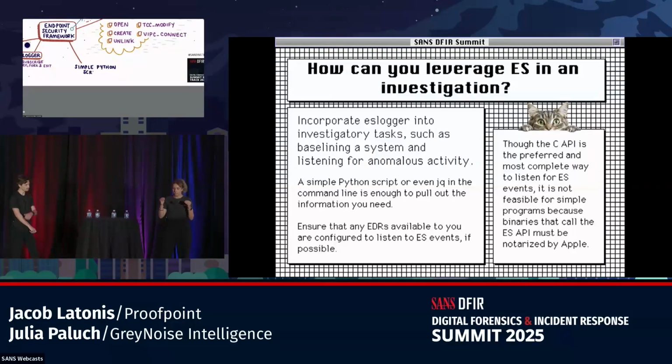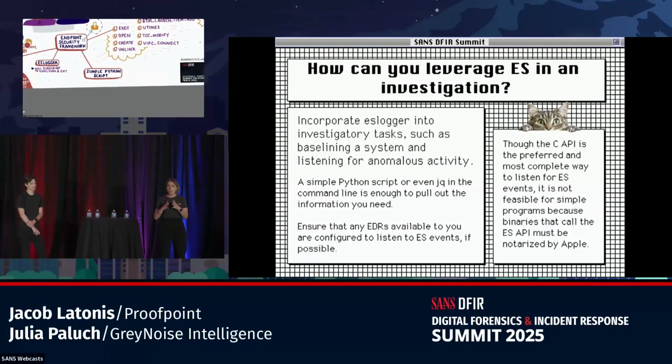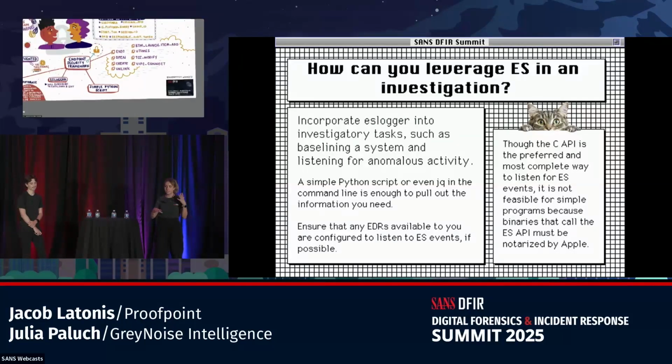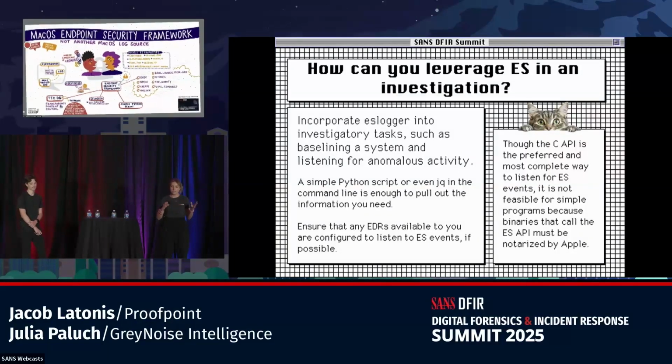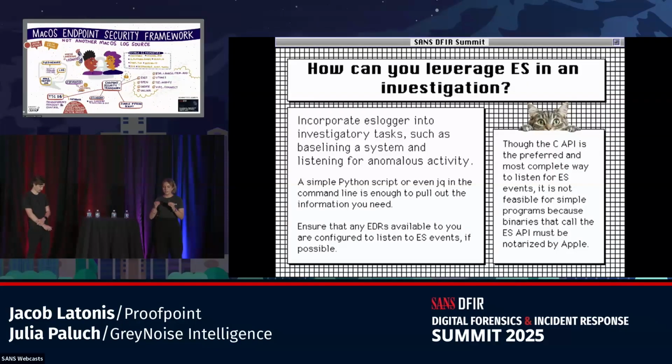The other thing to note is that EDRs get telemetry for macOS devices through endpoint security. And so if you have access to any sort of configuration on an EDR, you want to make sure that the events that you care about are being parsed out and collected if possible. The other thing I want to mention is Jacob mentioned that this is a C API. And if you read the documentation, it's technically the most preferred way, the most complete way, to listen to events from endpoint security. But it's just not really feasible because the binary that listens for those events and leverages the endpoint security API needs to be both signed and notarized by Apple.